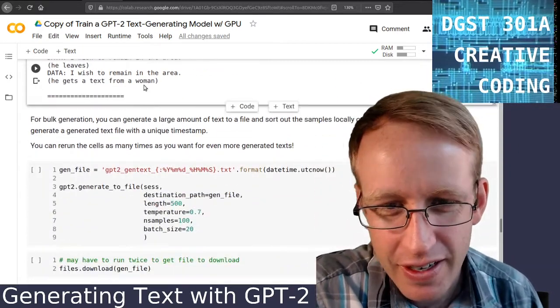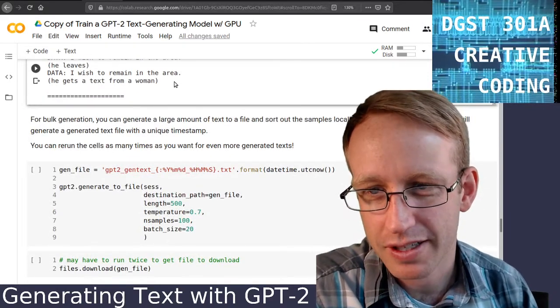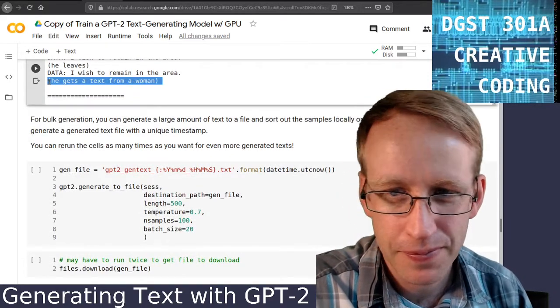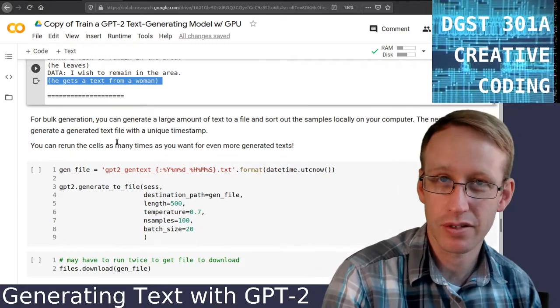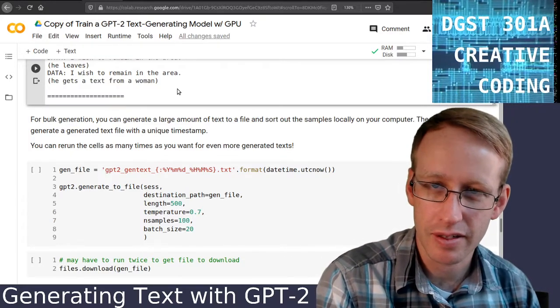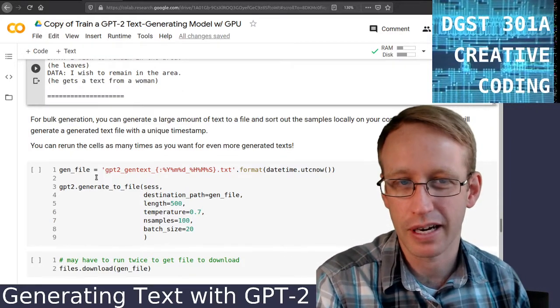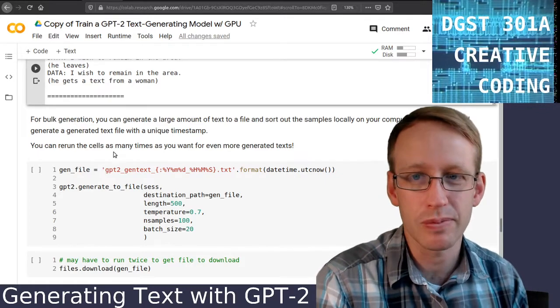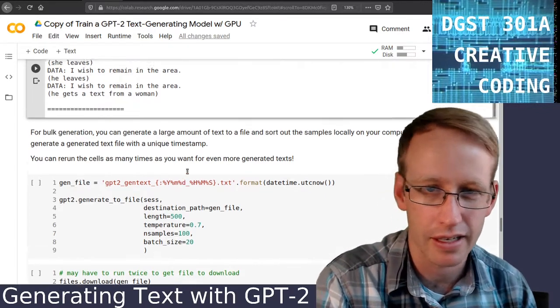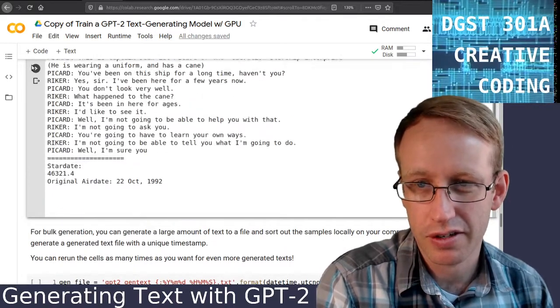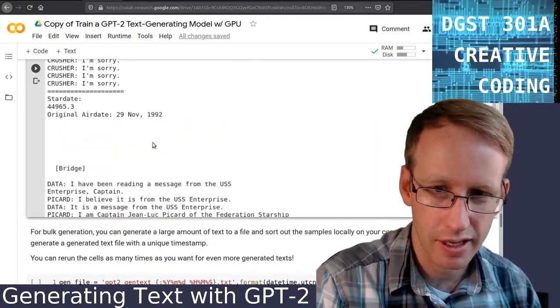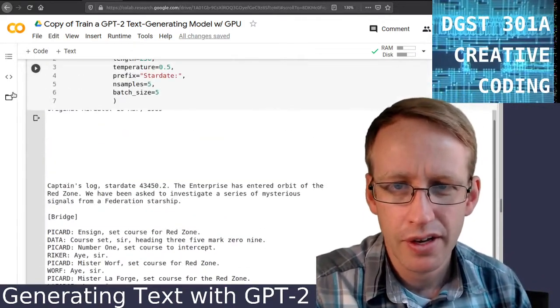All right, great. You can see certainly snippets from something else. Like this phrase, he gets a text from a woman. That could certainly have occurred in some other script, and this generating thing probably has picked up on the fact that this is like other things that are scripts, and so it's putting pieces of that in here with the characters and things from this script. I think that's kind of what happens with GPT-2.